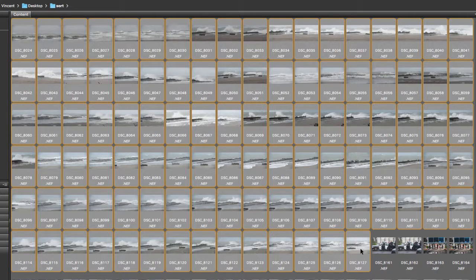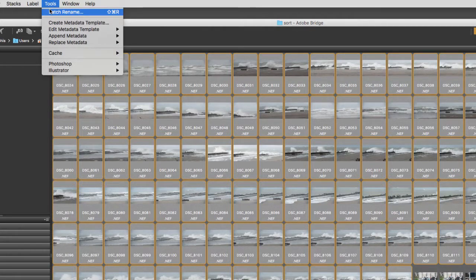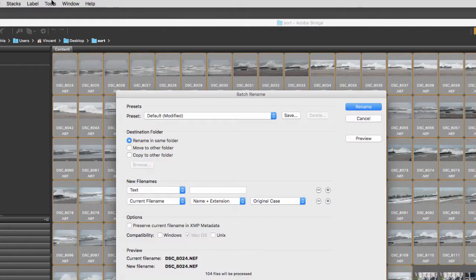The next step is to rename them. So I can go to the Tools menu again up here and hit Batch Rename, or I can use the keyboard shortcut Command Shift R to bring up the dialog. I'm just going to call these McKenna, Waves, and the date that your next assignment is due.